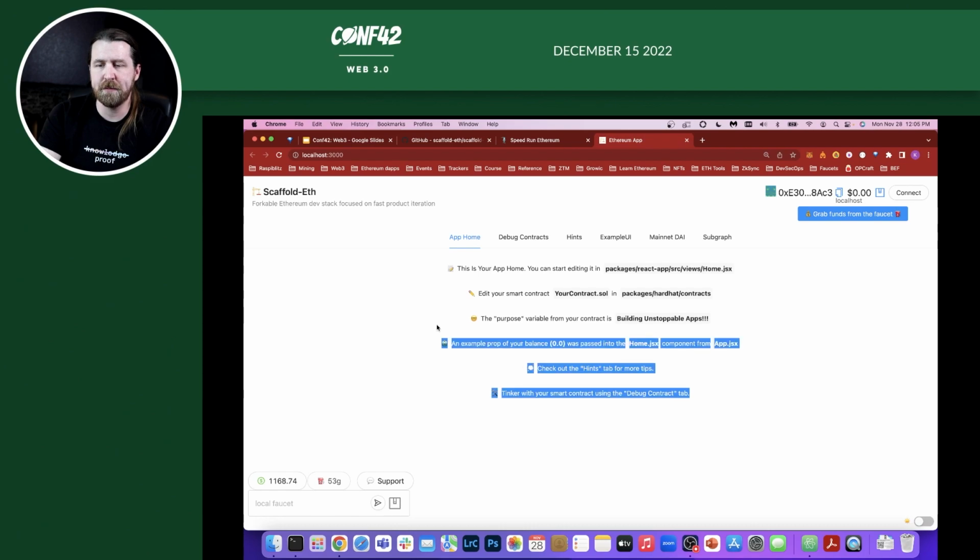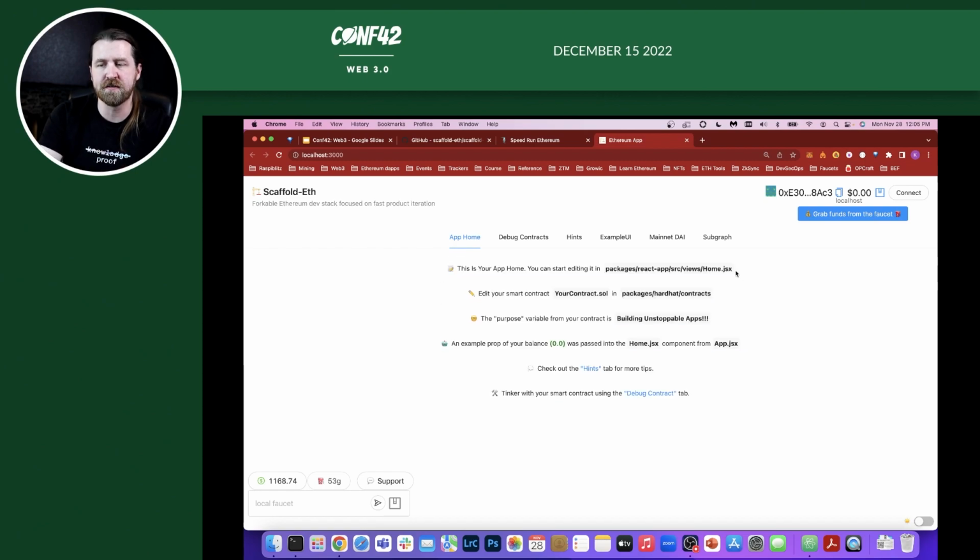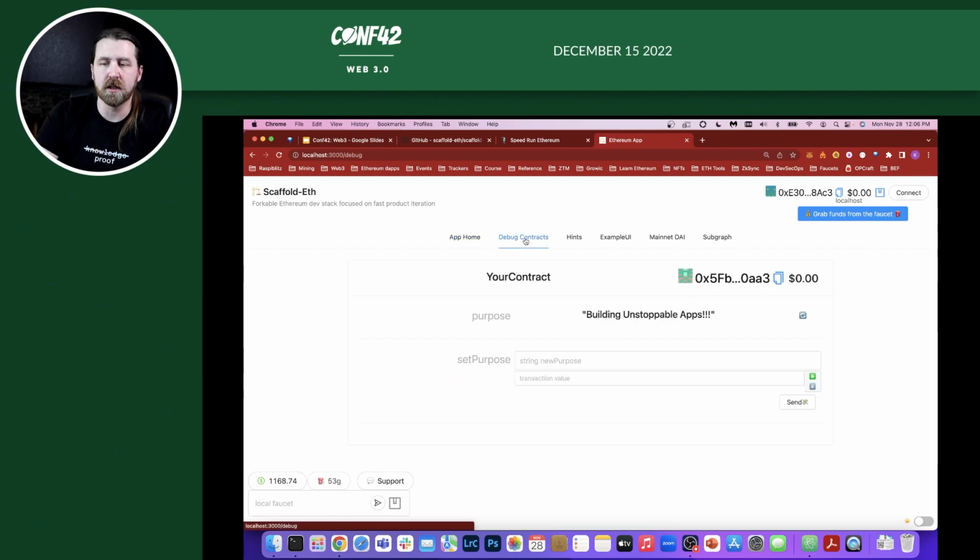This first tab here is really where you're going to build out an app. If you are a React front-end developer and you want to build your app, you'll start building it into this home JSX file, which is inside packages, React, source, views, home JSX. But where the magic sauce is actually is here in this debug contracts folder.